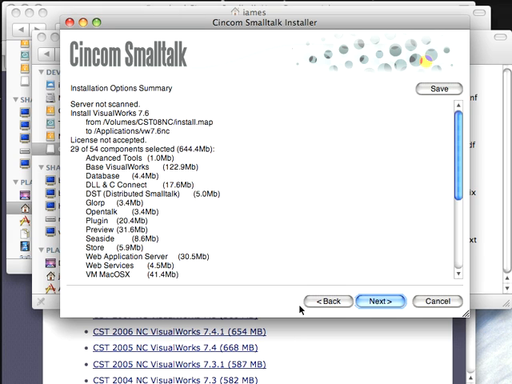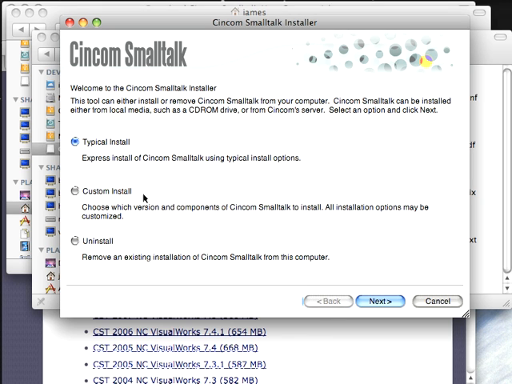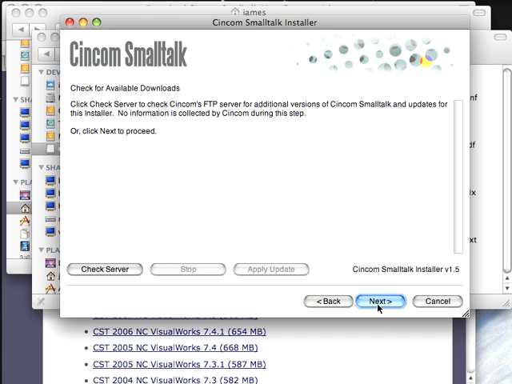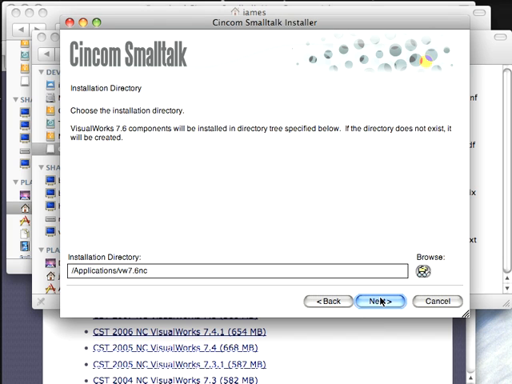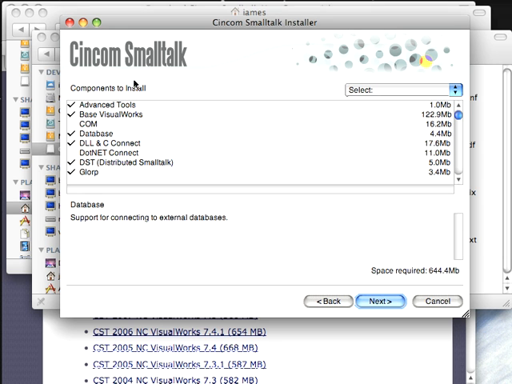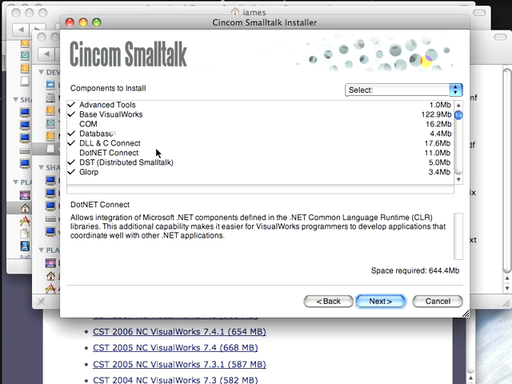If you want to customize, for instance, if I'm doing this on a machine on which I run say Windows under either Parallels or VMware, and I know I want the COM Connect because I want to be able to work with COM components, then I want to go back, I want to go to Custom Install, I want to hit Next, and I want to hit Next here. Hit Next here. A lot of choices I would prefer not to have to make. This is what typical install would do for me. And at this point, it's going to give me a list of components.